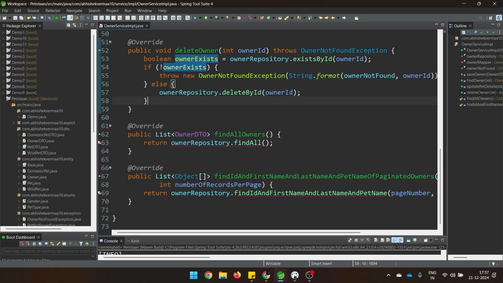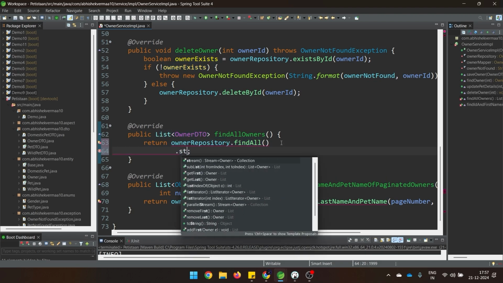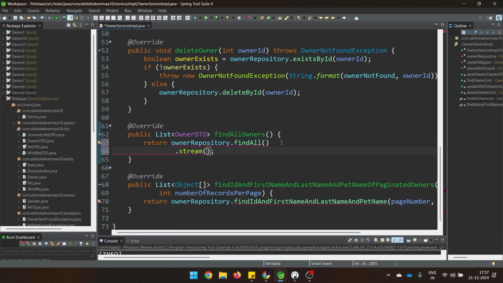Yeah. Now the next one is find all owners. For find all owners, the things are simple. The only problem is this find all method is not going to provide you the owner detail. It is going to provide you the owner list. So we need to convert it, and this time we will be taking help of the streams here.